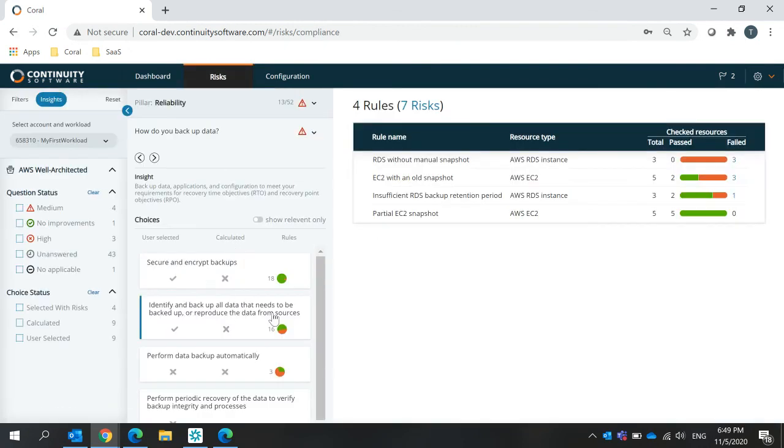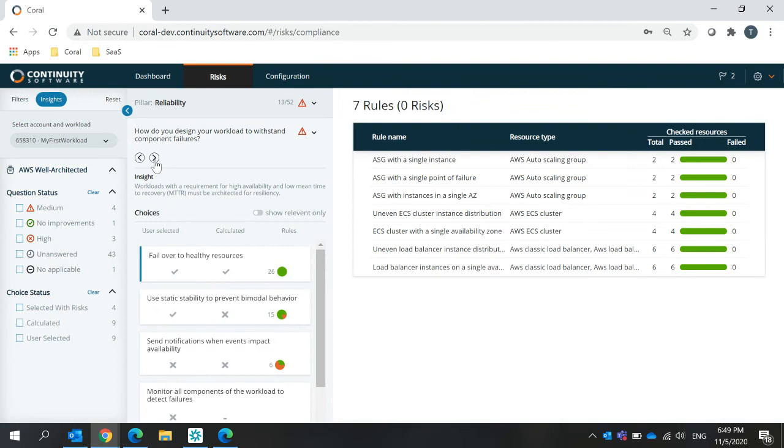So these are the rules that validate the second choice, and so on. And let's just take another example. We can browse the questions using the arrows. We are now in a different question in the reliability pillar. How do you design your workload to withstand component failures?